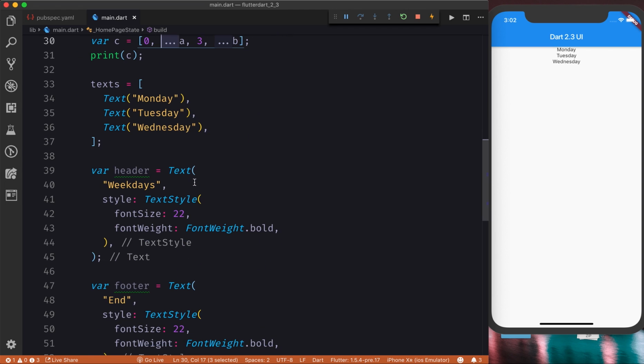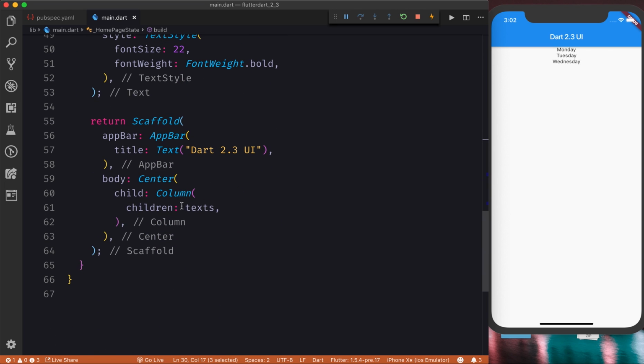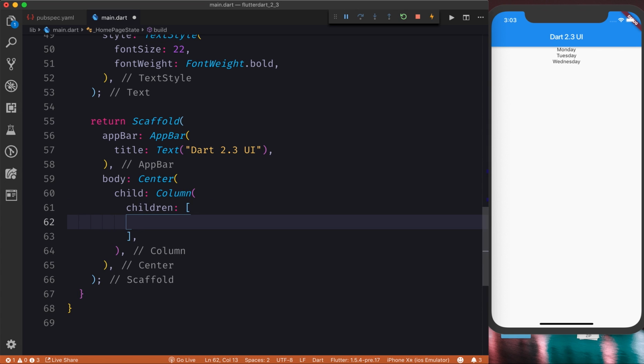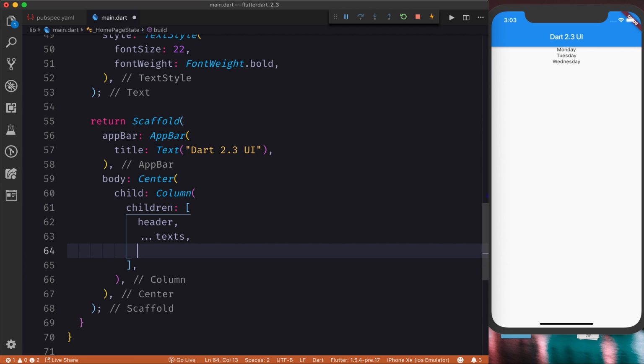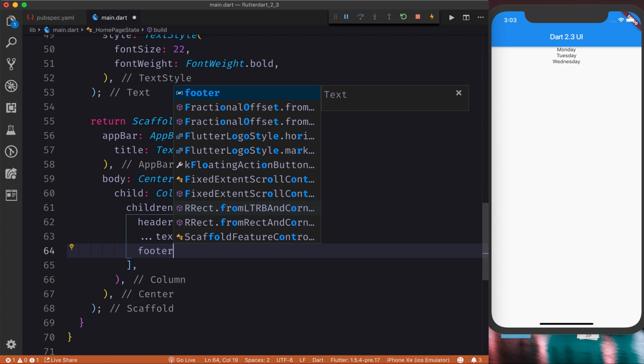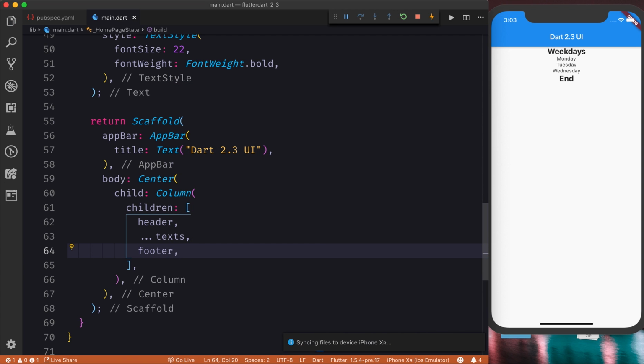So similarly, what I'll do here in the column part where we are just showing text, I'll make this list, and then I'll add the header, which makes sense, and then for the text I will add these 3 dots, and I can use the text, and then for the footer I'll directly use the footer, and boom. So this is what we want, and this spread can be very useful for us.